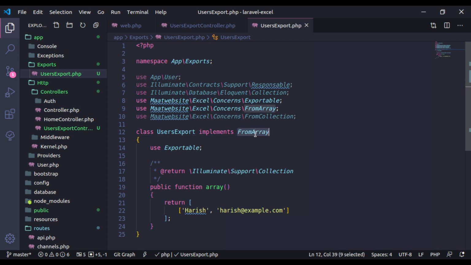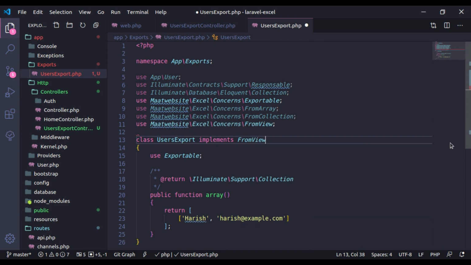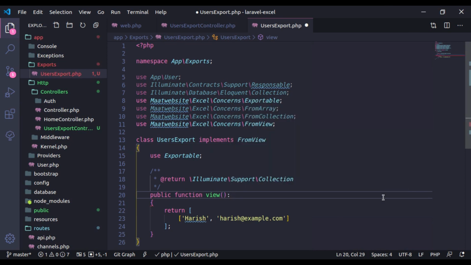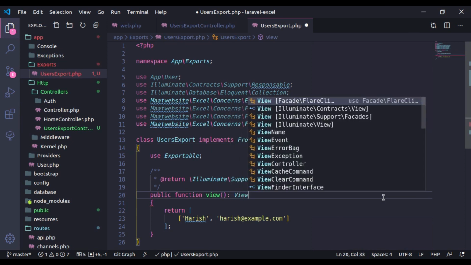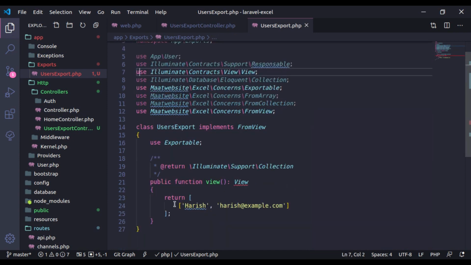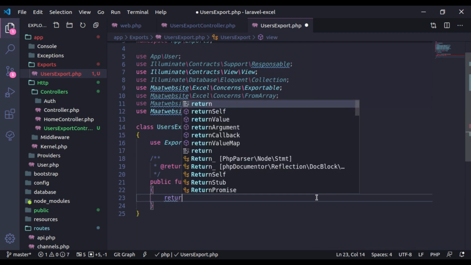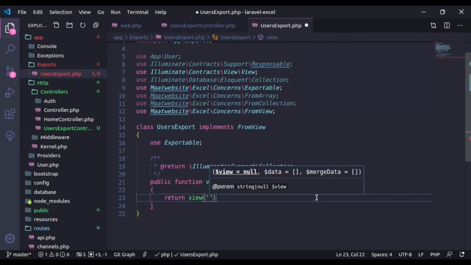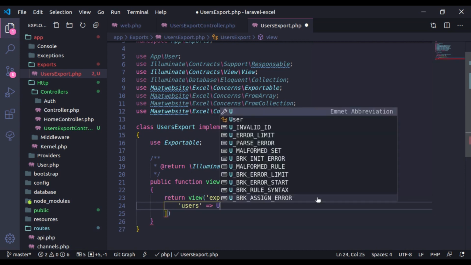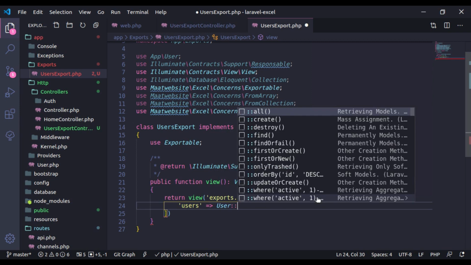Let's see. So here I'll say from view, and next we need method view, and here we need to define the return type view, this one, Illuminate Contracts View class, and next here we need to return view, and here we pass the view file. Let's say exports.users. In the next parameter I'll pass User class all.